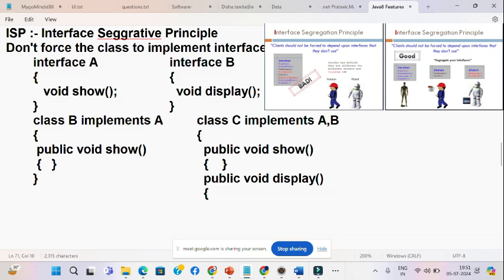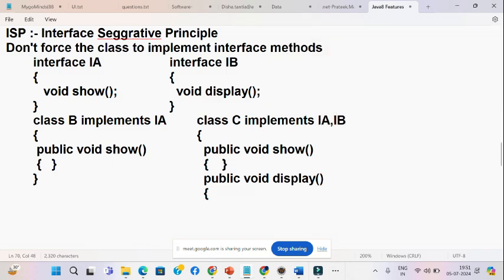Sorry, here I think I'll give IA and IB so that you will not get confused. Here IA, because an interface name always starts with I, and IB. Okay, this is class B. So class C wants to implement both show and display. Is it clear? So you can apply multiple inheritance here.